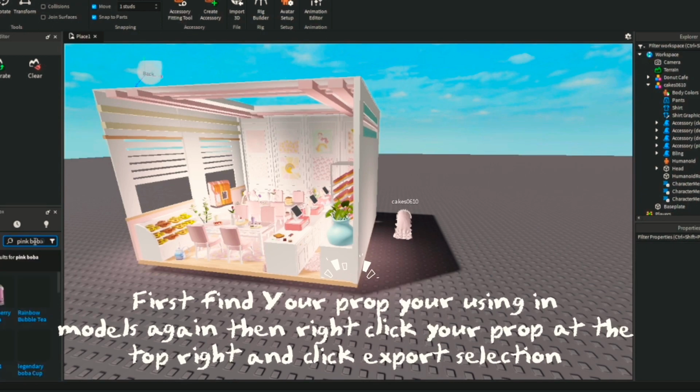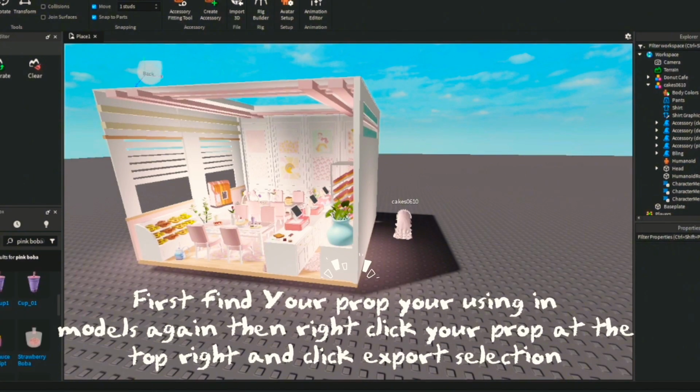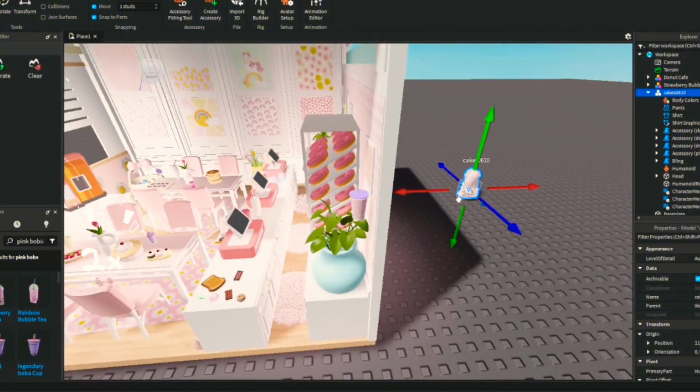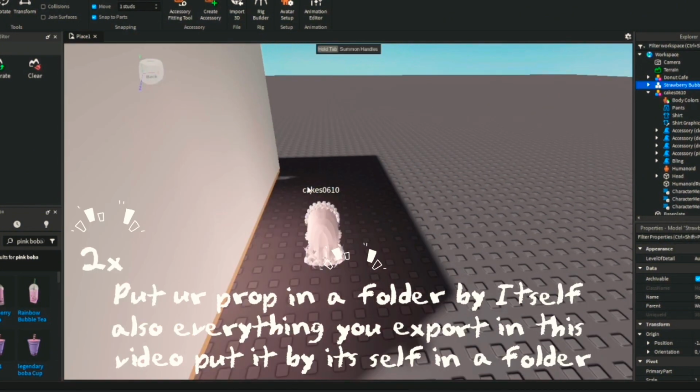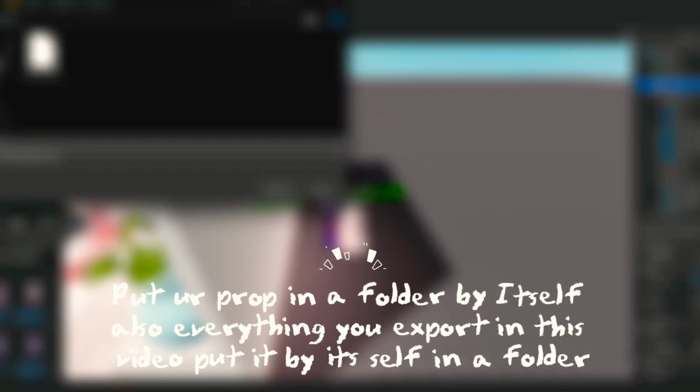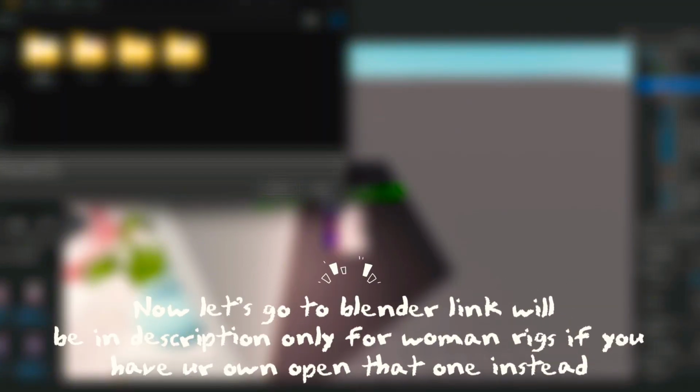Then right-click your prop at the top right and click Export Selection. Put your prop in a folder by itself. Also, everything you export in this video, put it by itself in a folder. Now let's go to Blender.